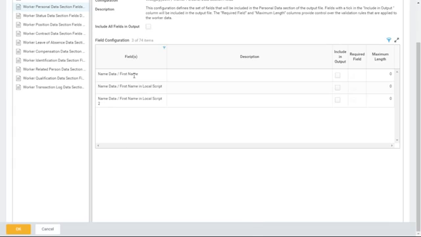So what is the difference between this first name and first name in local script? Workday maintains, for a few countries like China or Japan, their worker data in their local script also. Along with the English, it will also maintain in their local language. If you want to send that local name, the name written in their local script, to the vendor, select this field. If not, select the first name. Whatever the fields you want to include in the output, select that here, include in the output, yes.